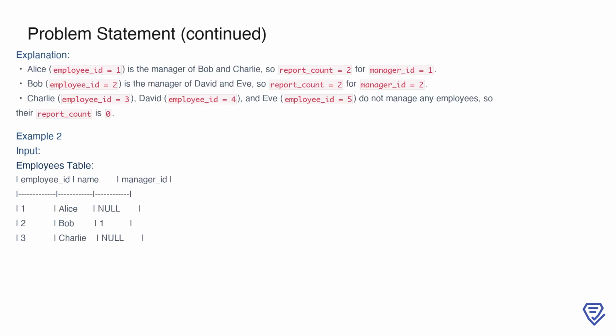Breaking down the explanation further, Alice, whose employee_ID is 1, has Bob and Charlie in her team, so the report_count for manager_ID equals 1 is 2. Bob, with employee_ID equals 2, manages David and Eve, resulting in a report_count of 2 for manager_ID equals 2. On the other hand, Charlie, David, and Eve, with employee_ID values of 3, 4, and 5 respectively, do not manage anyone, so their report_count values are all 0. This approach ensures that every manager is included in the output, even if they have no direct reports.